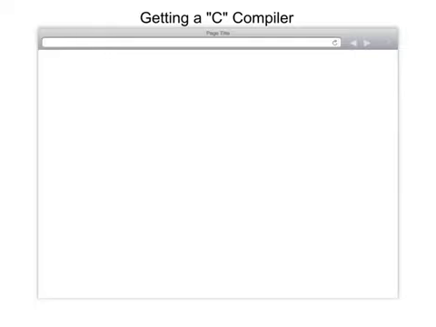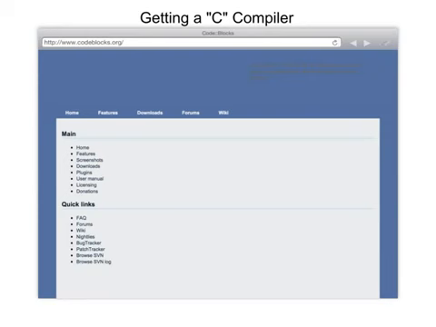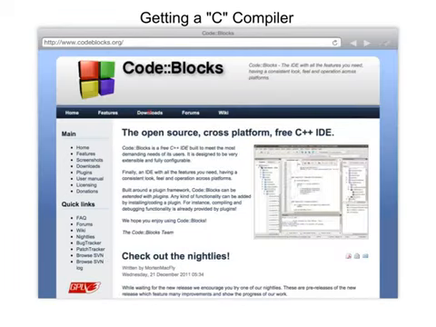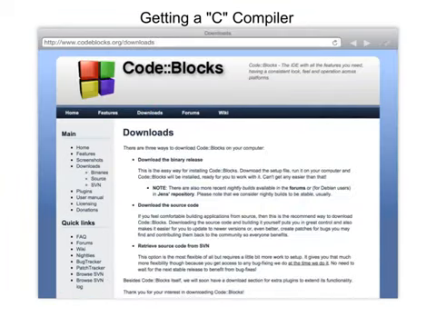Alright, so the compiler that I recommend is CodeBlocks, and you can get CodeBlocks for free by going to www.codeblocks.org and then going to the Downloads link and clicking on Download the Binary Release.